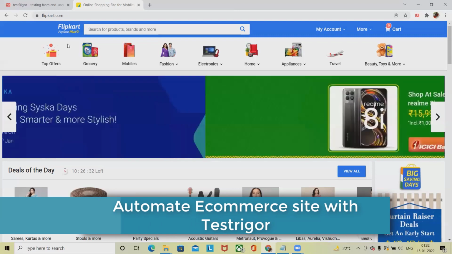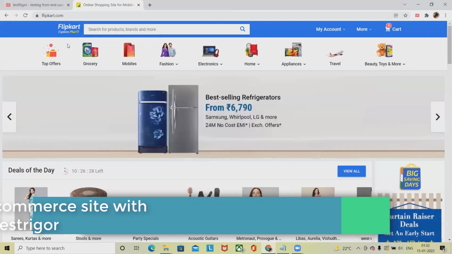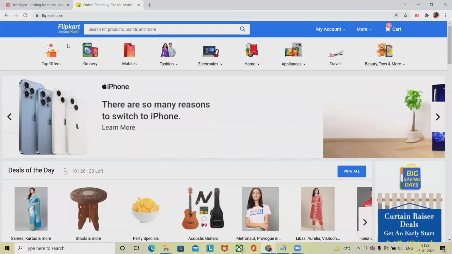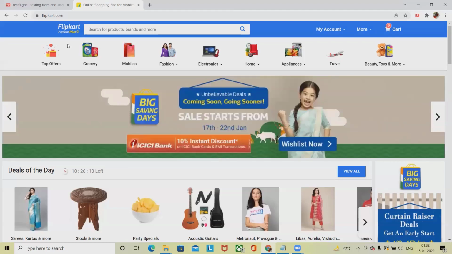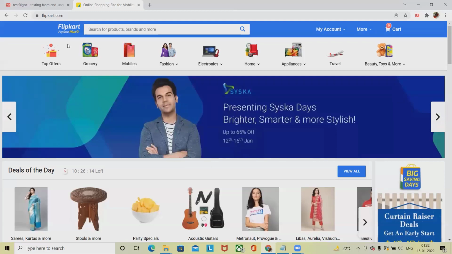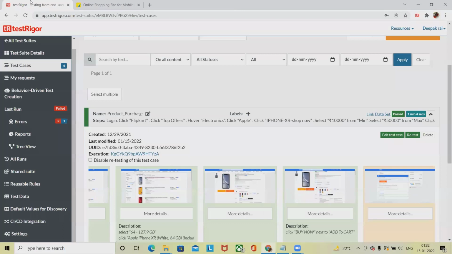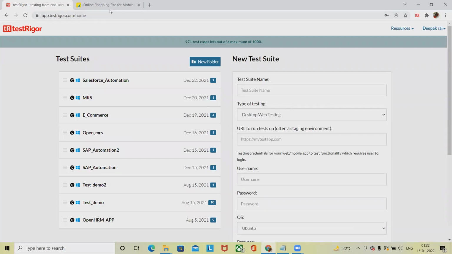For doing this, I am going to use flipkart.com, which is an e-commerce website used in India for buying products. First I will show you manually what steps I will perform here. Post that, I will automate this by using Testrigor, which is an interesting automation tool used for intelligent automation products.